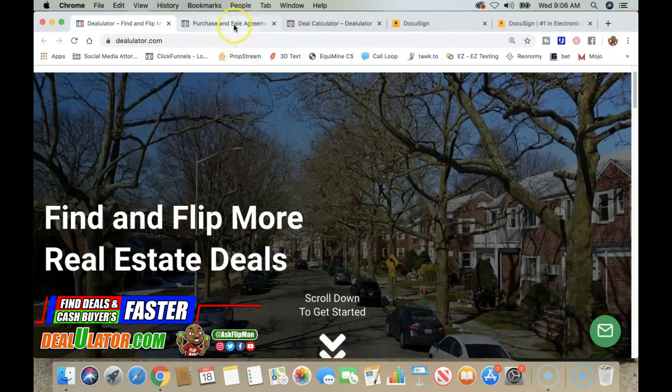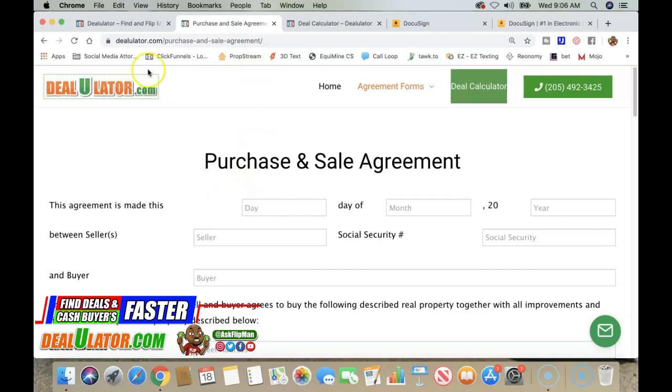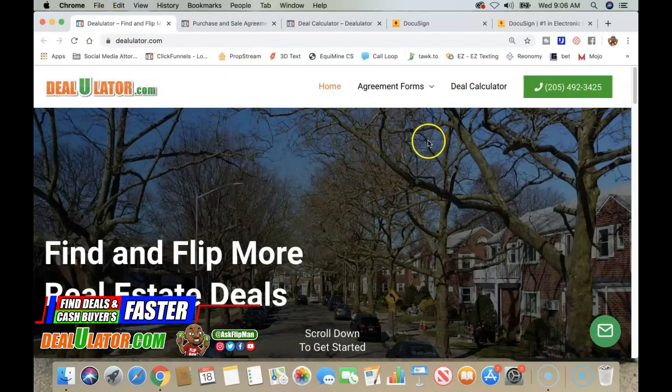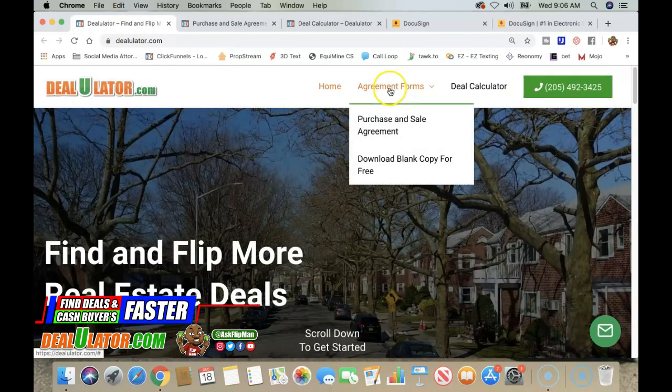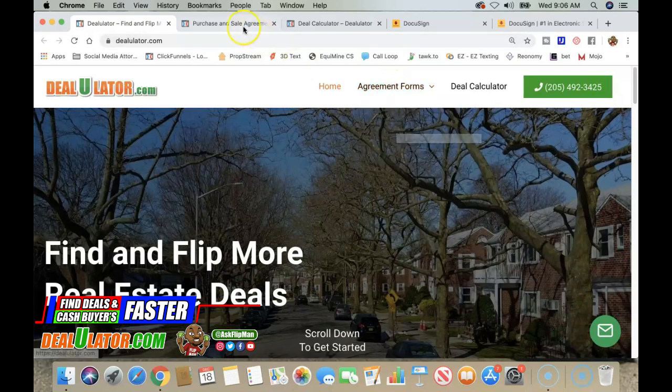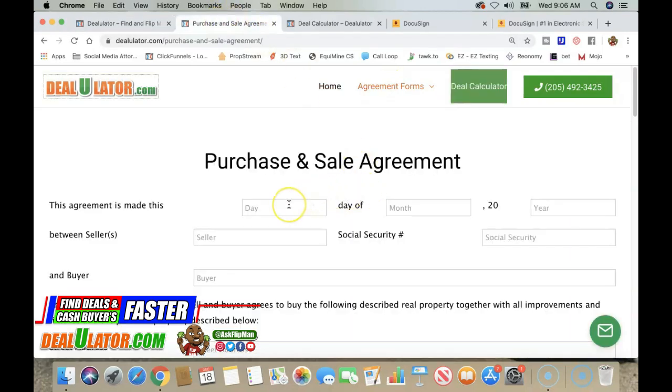All right, but to use my contract and access it, all you have to do is just simply go here to agreement forms and purchase and sales agreement. It'll take you here to this page here. So we're going to get into explaining how this actually works.